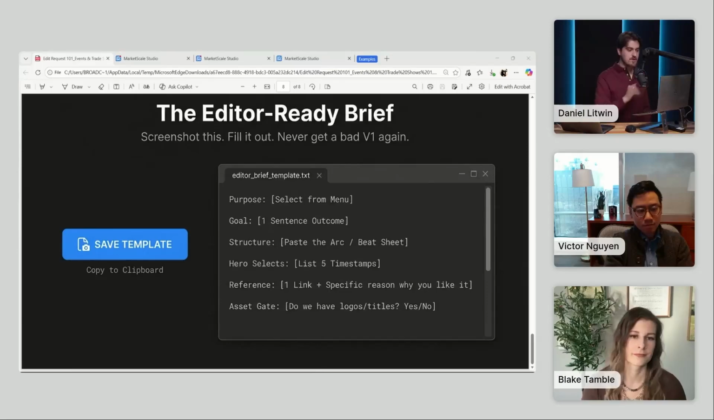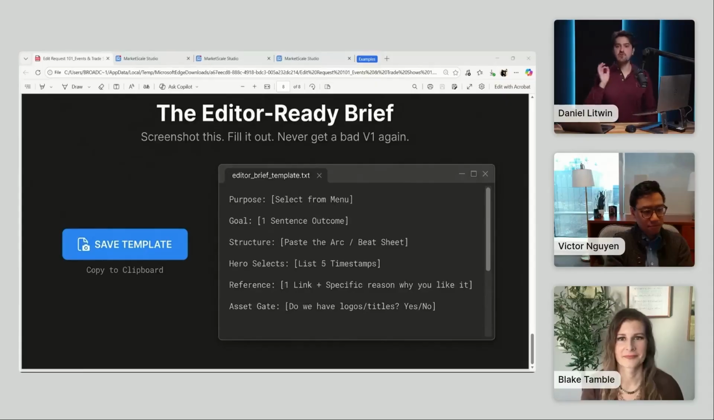Hero selects. This is really important to me personally. Maybe the editors disagree, but I think it's always a good practice to highlight at least a few key moments that you definitely do want to see.